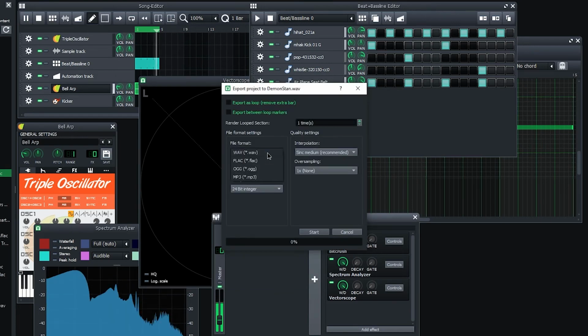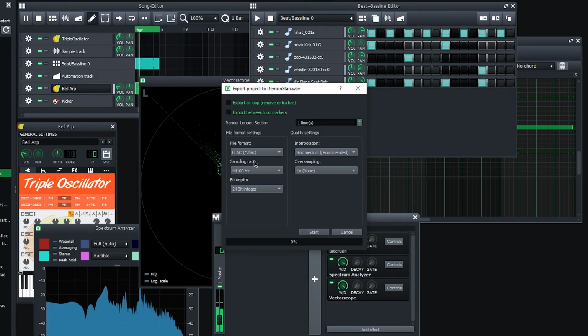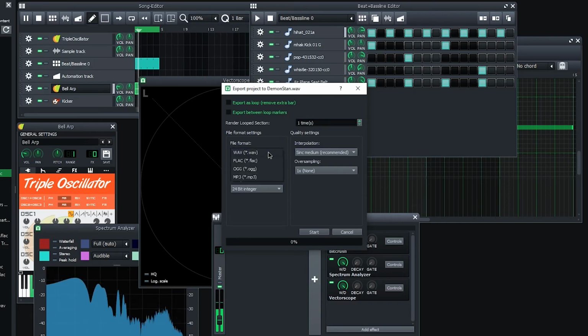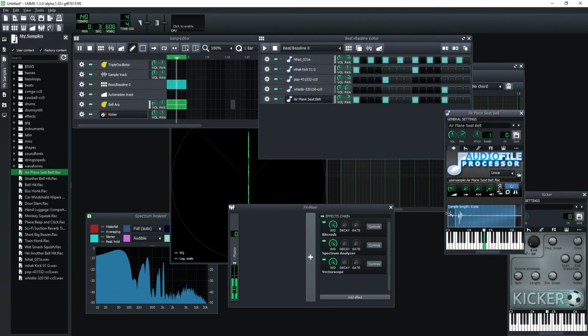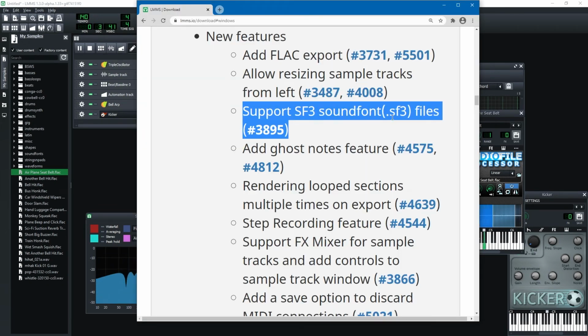When we export, we can now export to FLAC. Ain't that nice? I think it's nice. I mean, I think it would be nice if FLAC would be universally supported. But it's getting there, isn't it? We can now resize sample tracks from the left. This might be this, I'm not sure. SF3 sound font supported now.